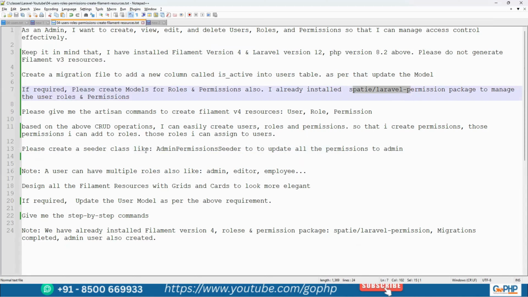Please create a seeder class, AdminPermissionSeeder, to update the permissions to admin. I will tell you why this is required. Initially, we are creating an admin user. For that admin, we need some permissions. Even an admin can create an admin, so one admin needs to assign permissions to another admin, right? That's the reason we added this. Maybe I will explain this in the code.